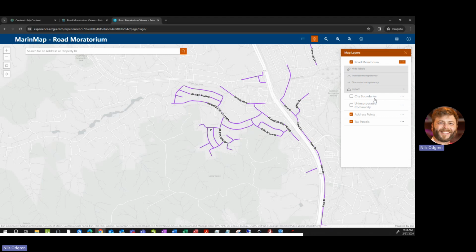And that can be super helpful when we get to printing the paper versions of what we're looking at, which I'll get into later, but that transparency can be very helpful with kind of customizing a printed map that you might want to print out.